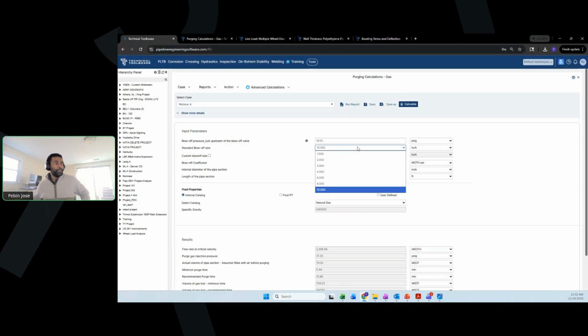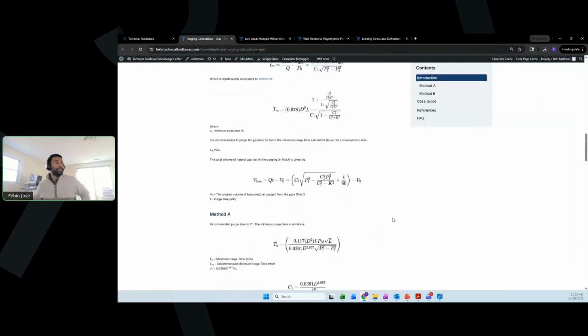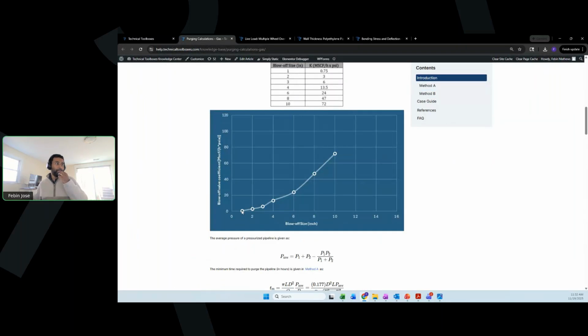Let's say you have a unique scenario where your blow-off size is above the configuration or the defined size here. You have the option to enter your configurable blow-off size. Based on that blow-off size, we are asking you to enter your blow-off coefficient. From a usage standpoint, you are seeing a linear curve here, sorry, not an exponential, linear curve, based on your blow-off coefficient as a function of blow-off size, and you can extrapolate and get your unique blow-off size.